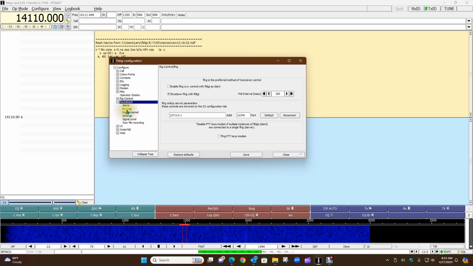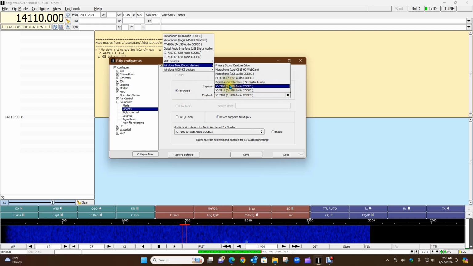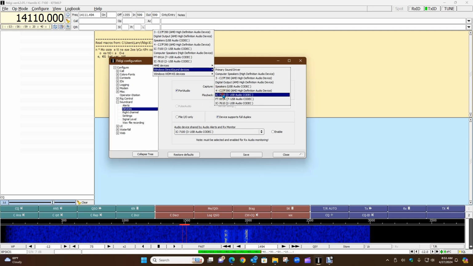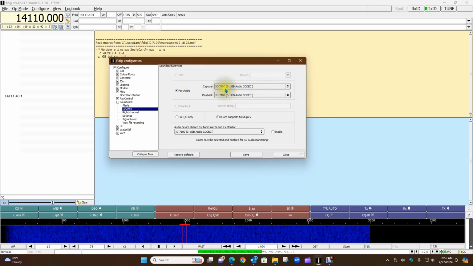Sound card is real important. You want to make sure your devices are clicked. You want PortAudio, and then you want to pick your radio. Don't pick default or microphone or something like that. You want to make sure you get the right one. If you get the wrong one, you could be transmitting your computer sounds. So make sure you get the right one. My ICOM 7100 is on port 3, and it supports full duplex.